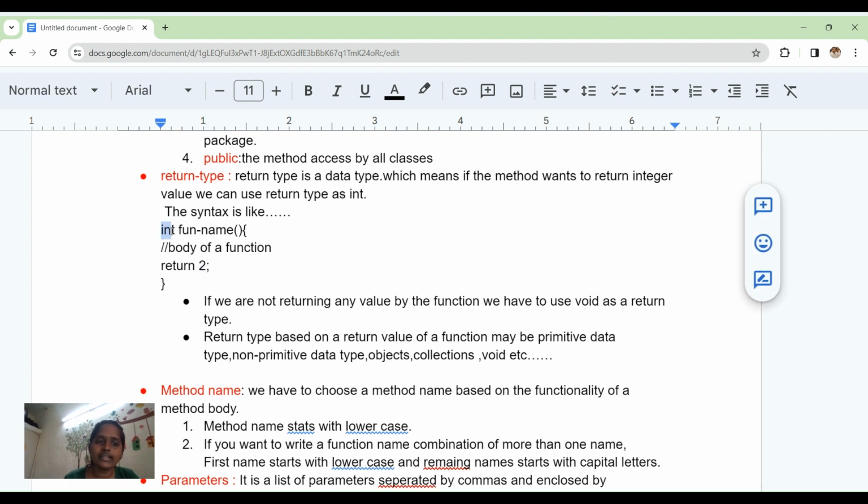So I have to give here return type as integer. If I return a float value, here I have to give float as a return type. If I give a string as a returning value, here I have to give string as a data type. Now you understand what type of value we are returning from a function. That same data type matches the return type of a function declaration. Now you understand the return type is based on the returning value of a function.